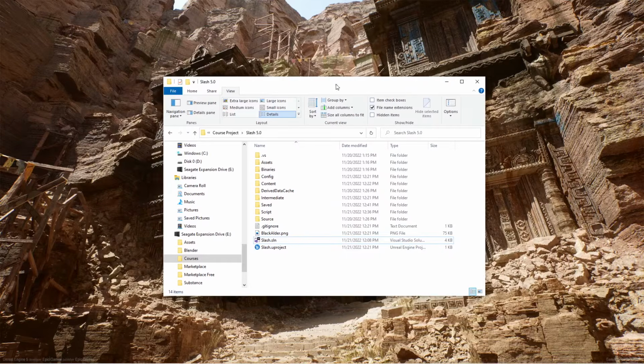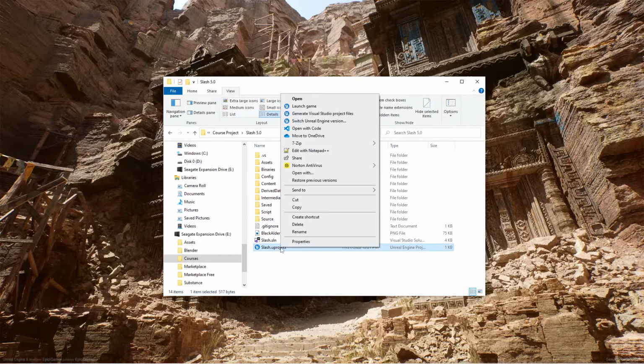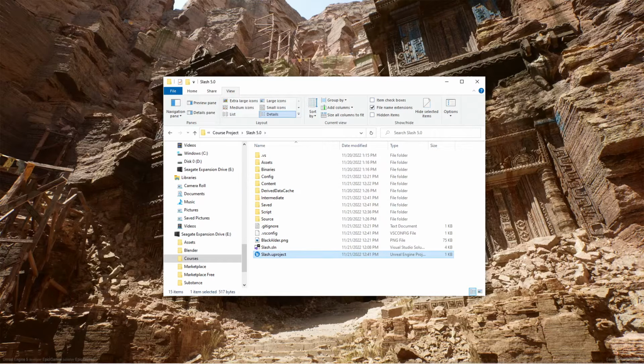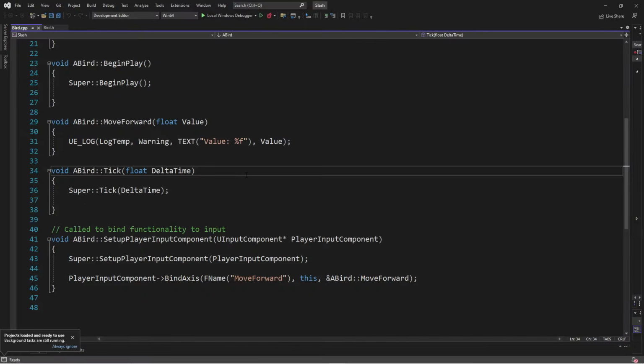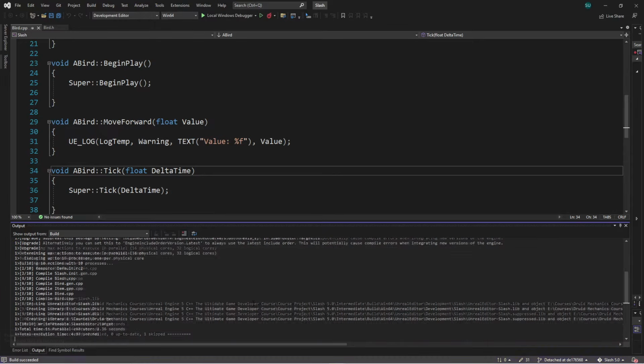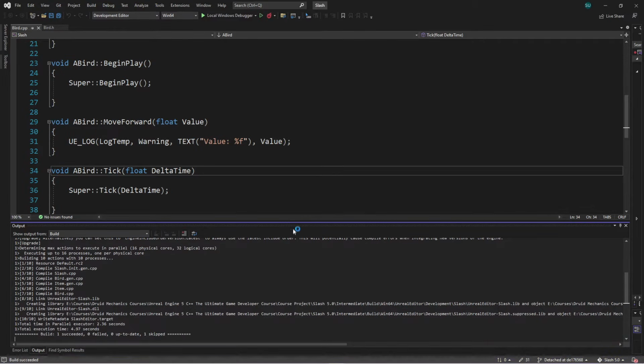And I'm going to take my project, right-click on the U project, and select Switch Unreal Engine version. And I can select 5.1 and click OK. Now, as soon as I do that, I'm just going to open my solution in Visual Studio and make sure we can successfully compile. So we'll go ahead and Control-Shift-B to compile our solution. I'll pull up our output log here, and I see that I have a successful compile.